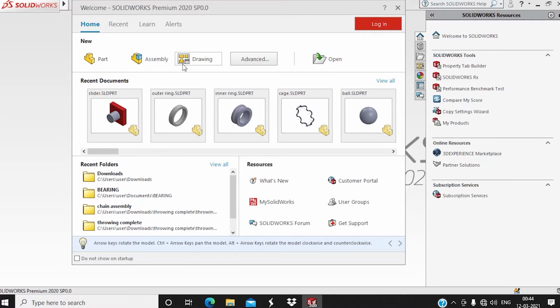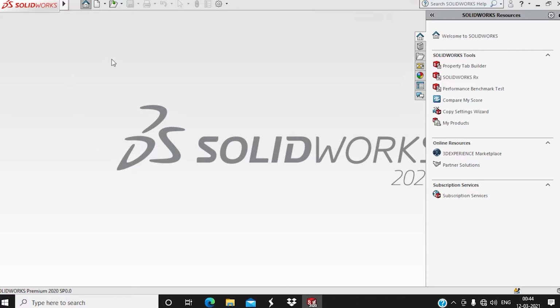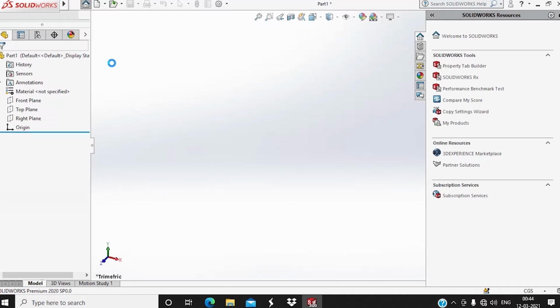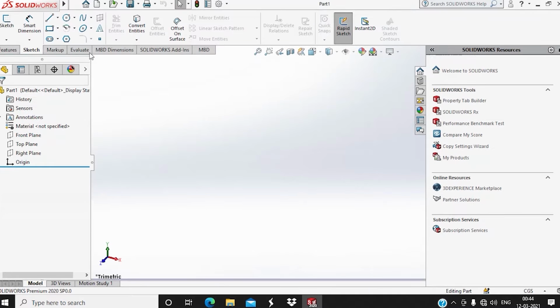Next is drawing option. Here we can create 2D drawings. We can also form 2D drawings of 3D assemblies. Here we are going to discuss the part section. Click on part. This is the part design workspace.